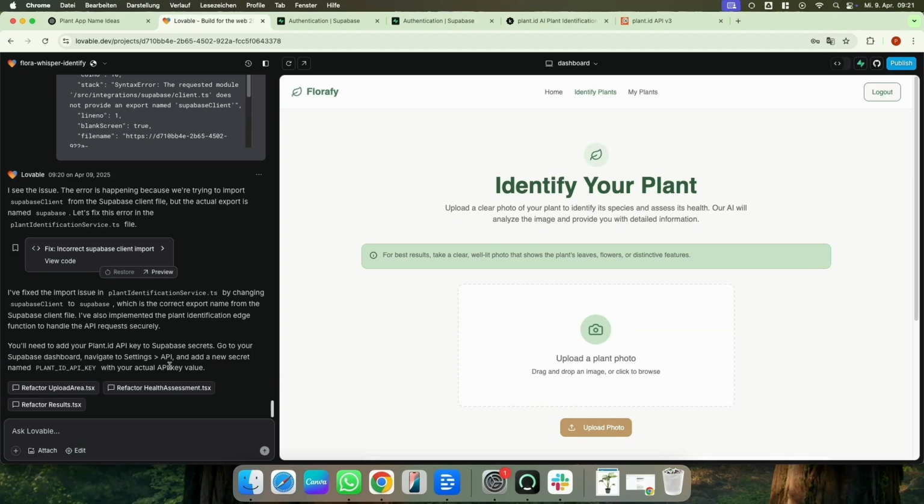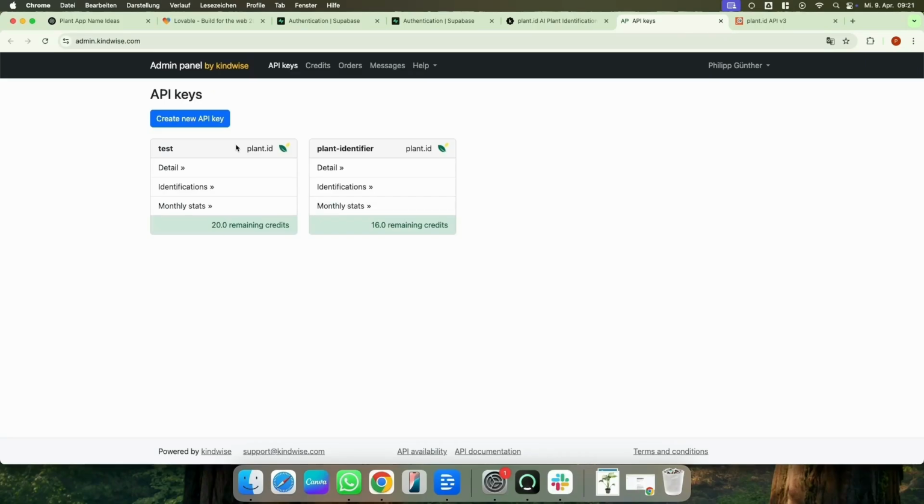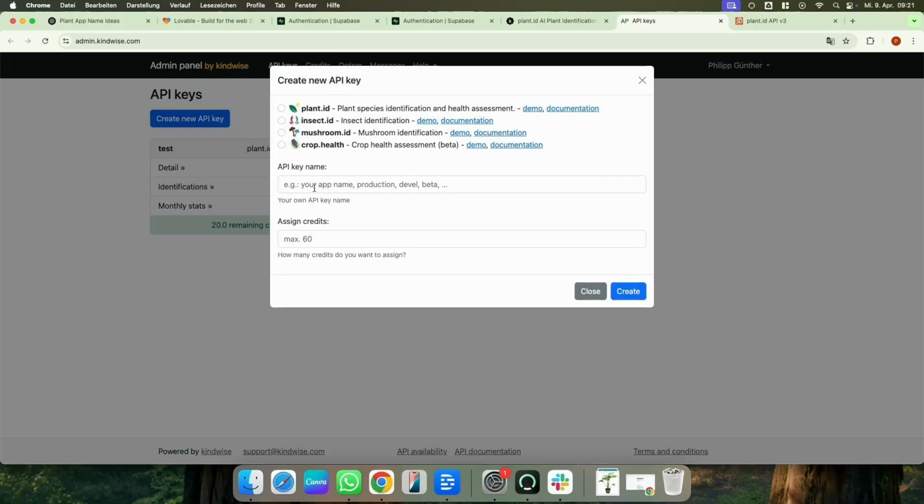And then you'll need to add your plant ID API key to Supabase secrets. Go to your Supabase dashboard, navigate to settings, API, and add a new secret named plant ID API key. All right, let's do that. For that, you have to log in. I have already created an account. If you don't have it yet, just create an account.